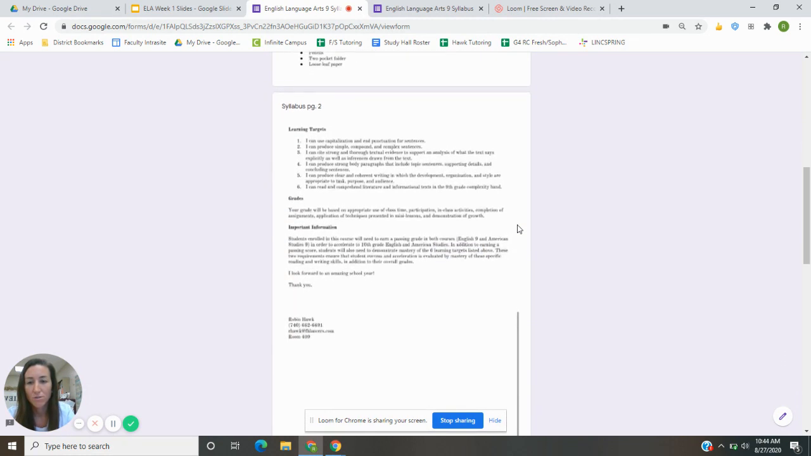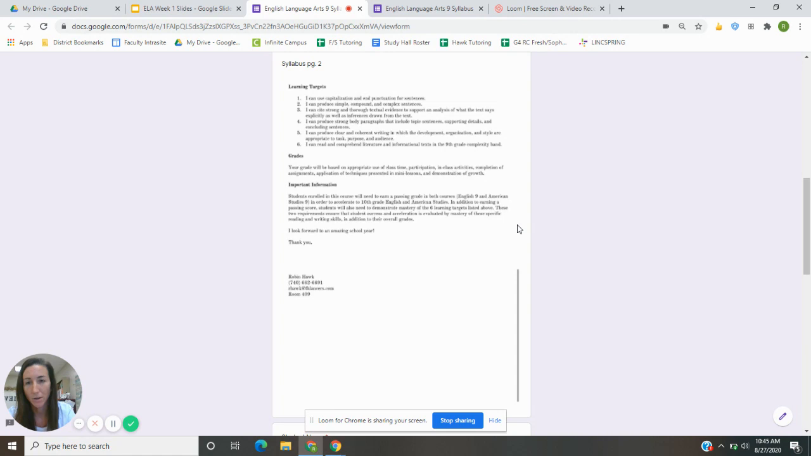All right, if you scroll down, or I'm scrolling down for you, on page two of the syllabus, there are some very basic learning targets posted. Obviously, as an English Language Arts teacher, my goal is to support my learners in achieving and mastering all of the learning targets or all the academic standards that the state has provided. However, I've listed six learning targets that I know are vital or absolutely necessary in order for students to move on to 10th grade English.